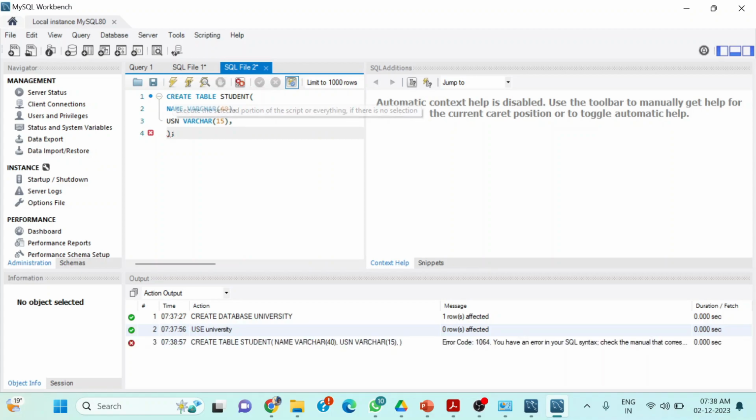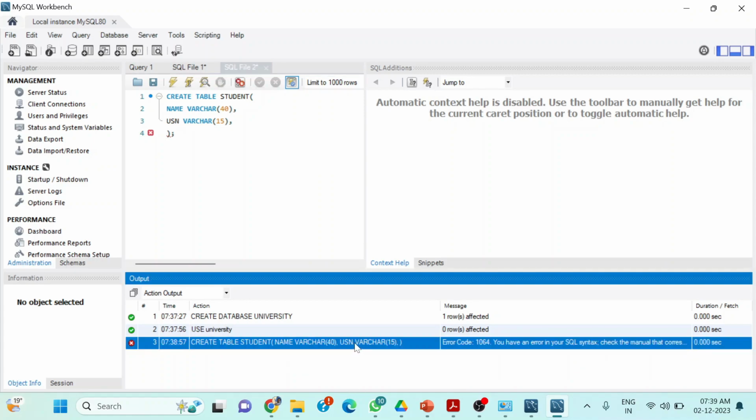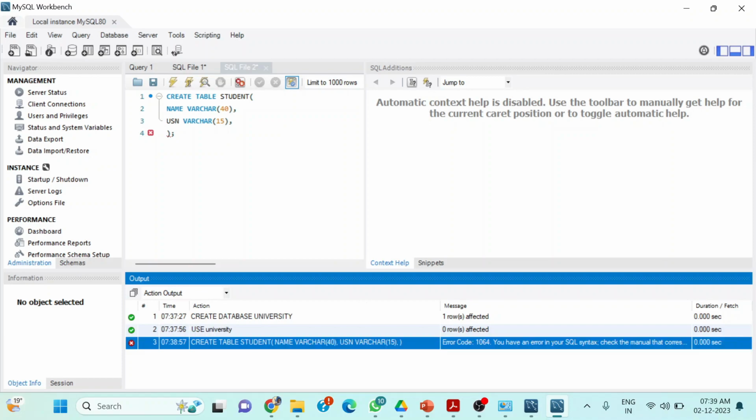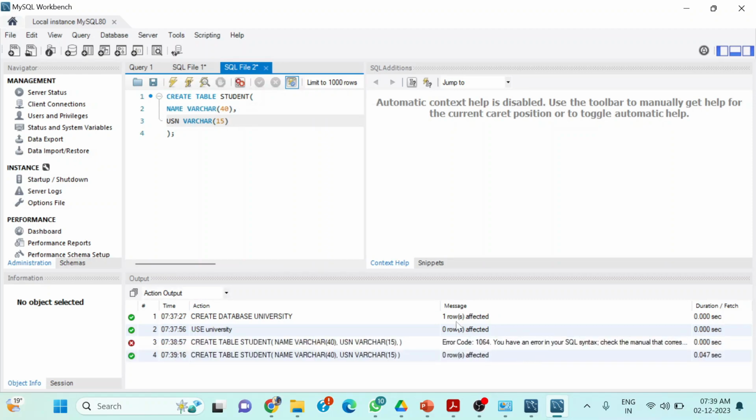Now run this. There is an error. What is the error? You have an error in your SQL syntax. Check the manual. So at line 4 there is an error. Okay, so here I have given a comma, that is a mistake. So close this and execute it. So it says table created successfully.